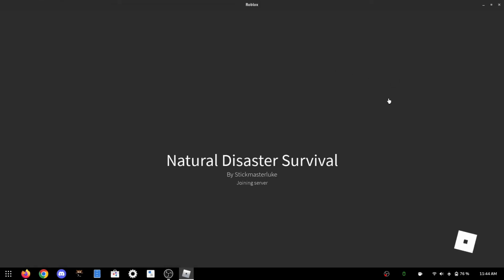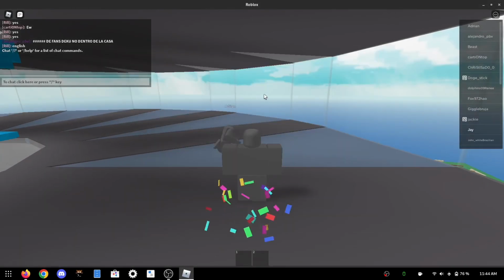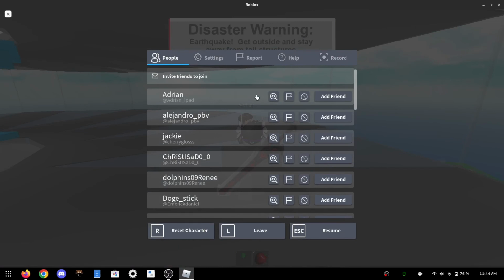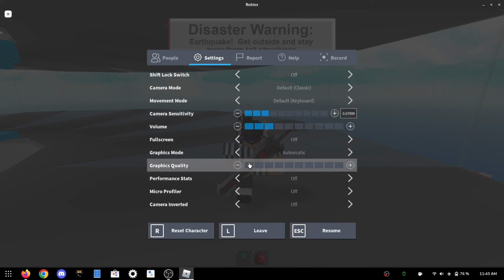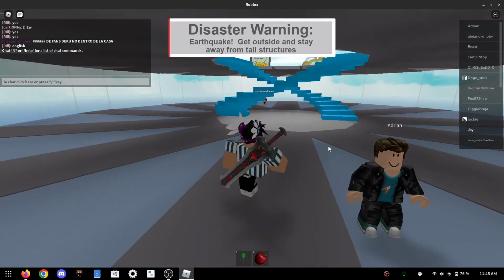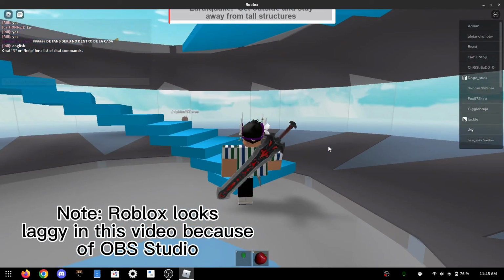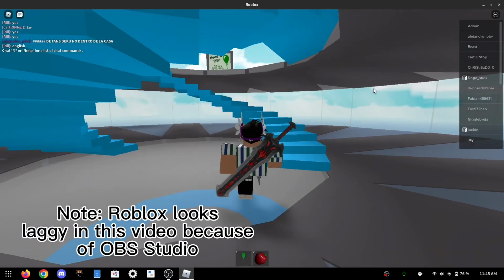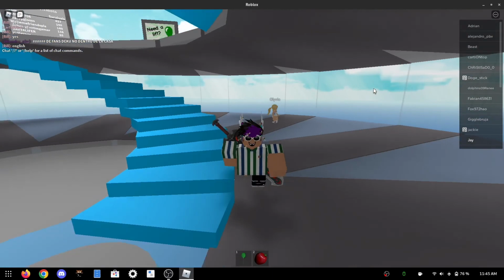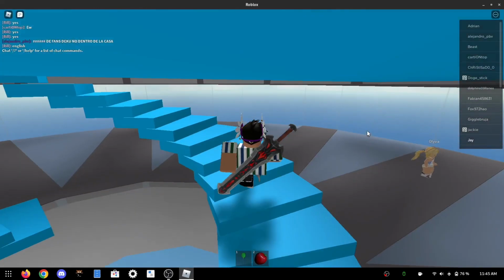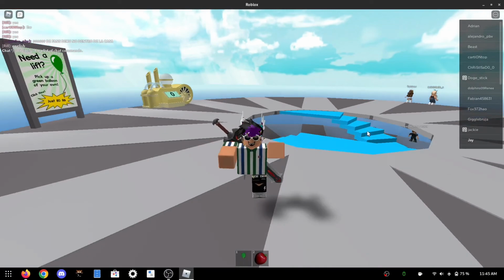I will turn down my graphics because, first of all, I don't really have a good computer. I have a low-end laptop. Let me just turn down the volume, camera sensitivity, and change from automatic to manual. There you go. And as you can see, everything's working very, very nicely. So you can now start playing Roblox, enjoy your favorite games. And that's about it.